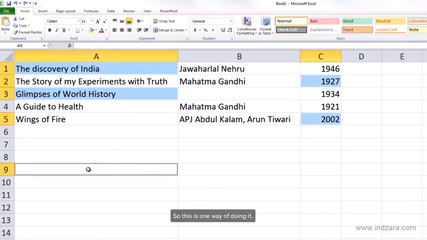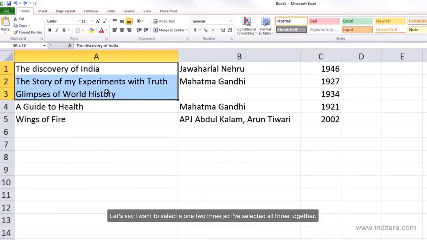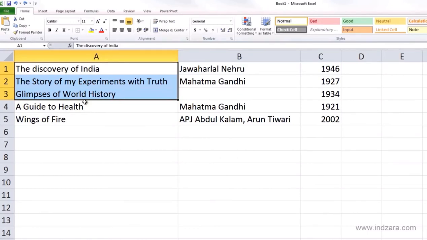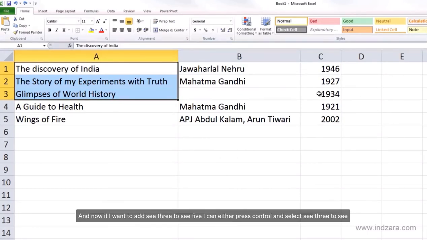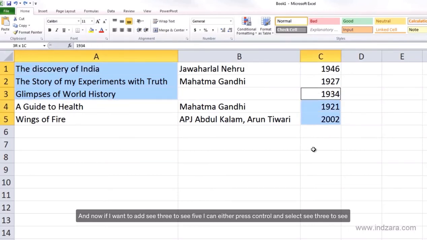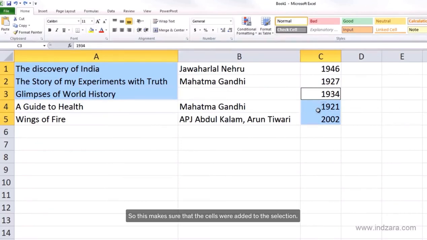So this is one way of doing it. There's also another way where you can lock your selection. Let's see how we can do that. Let's say I want to select A1 through A3, so I've selected all 3 together. And now if I want to add C3 to C5, I can press Control and select C3 to C5 this way. Basically, I'm clicking and dragging, but I'm pressing my Control key while I'm doing that. So this makes sure that these cells were added to the selection.